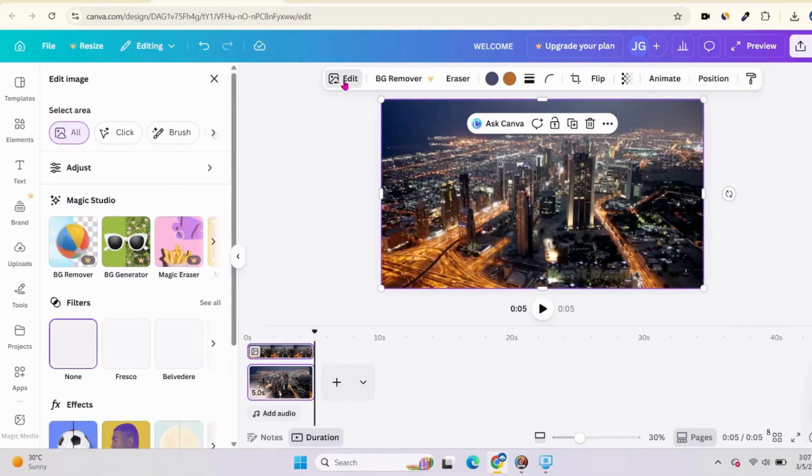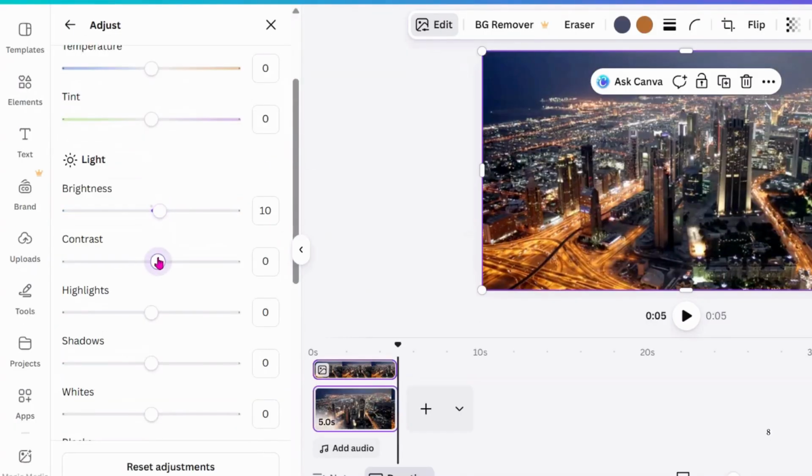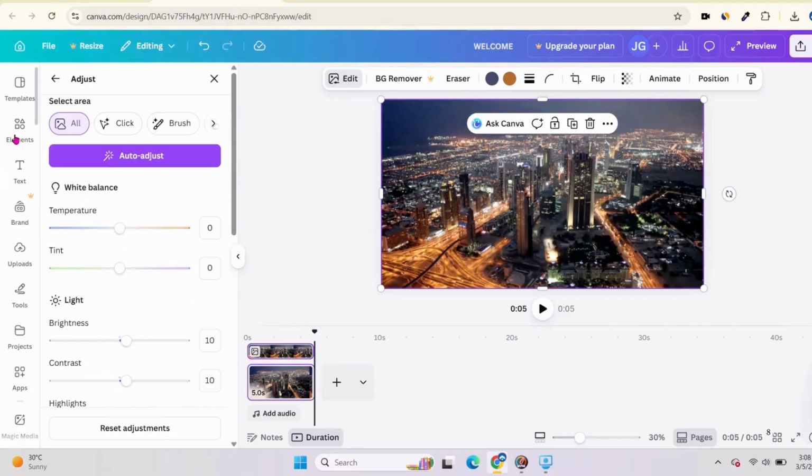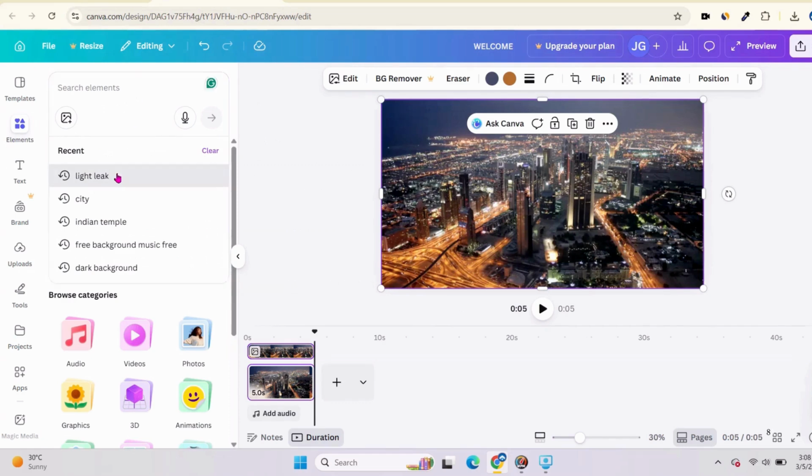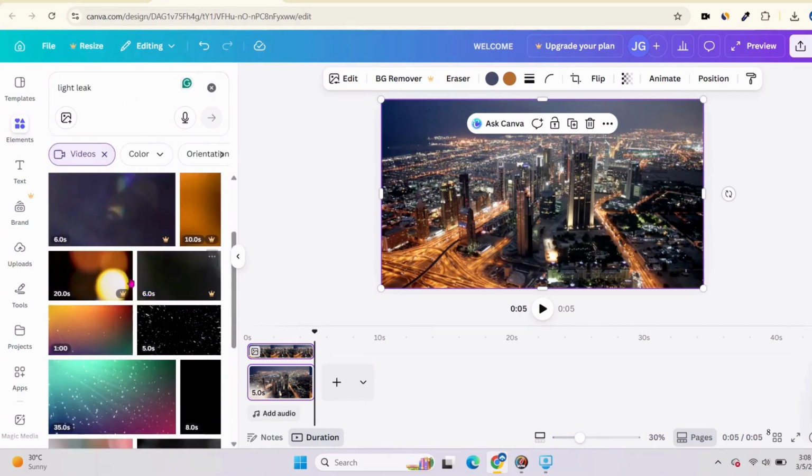Go to edit. Now adjust the image settings. Increase contrast slightly and reduce highlights. Increase shadows slightly and reduce saturation. Then go to Elements and search for Light Leak. Click on Video. Scroll down.